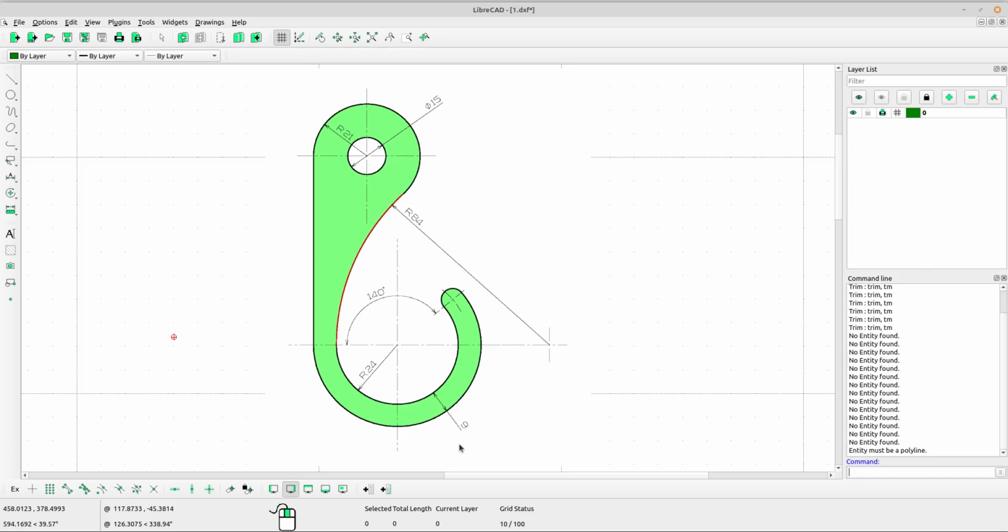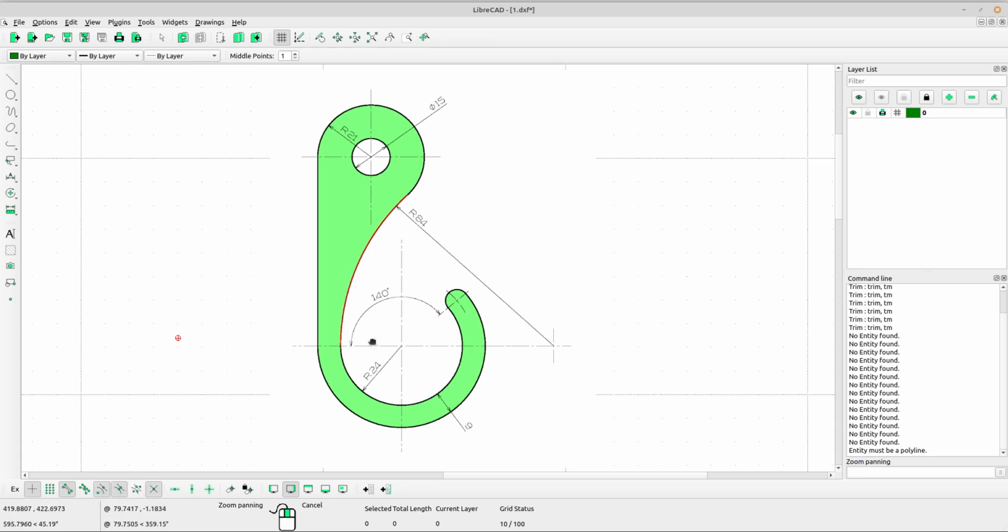Today I want to draw a crane hawk. For the first step, please activate some snap functions. There are three: snap on point, snap center, snap middle, and snap intersection.